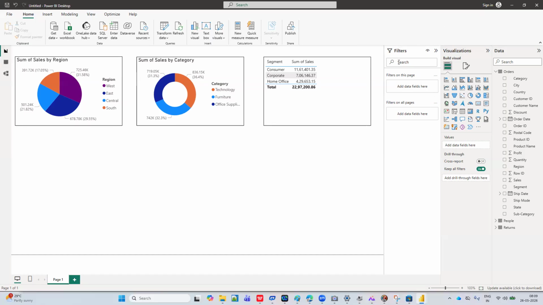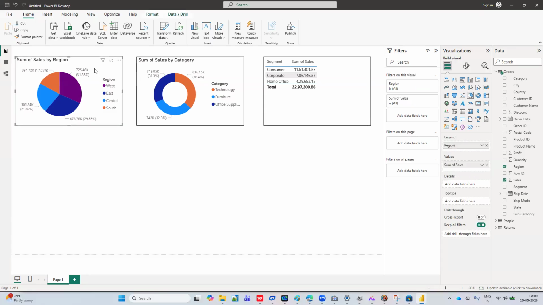There is an option called the filters pane. With the help of this filters pane, you can apply filters on your data. How can you apply the filters? Just select the visual. I am selecting the visual. Once you select the visual, select sales by region.